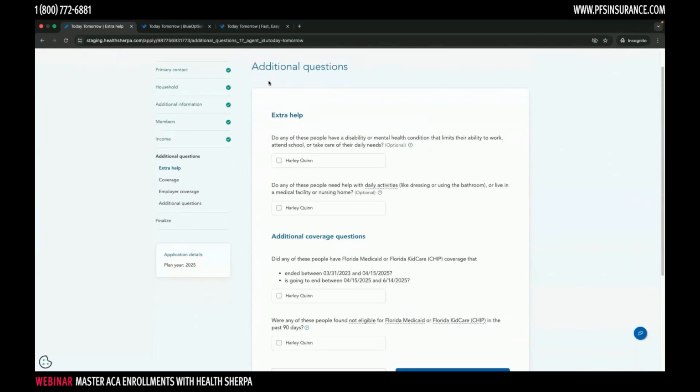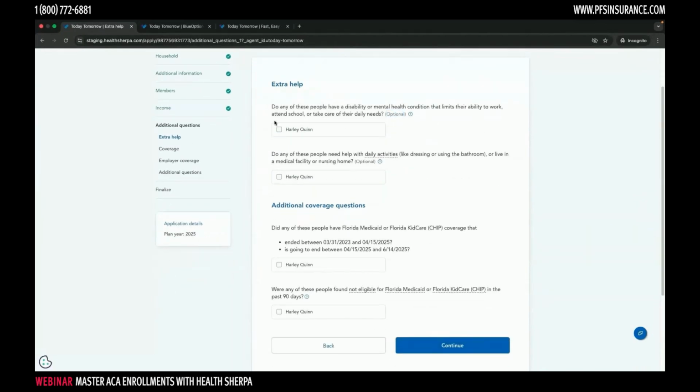Now, the way the additional questions section works is if the answer is yes, you check the box. If the answer is no, or I don't want to talk about it, right? Similar to the Medicare question, you'll see some of these are optional. You leave the box alone. So if your consumer doesn't want to talk about extra help, that's okay. You don't have to answer those.